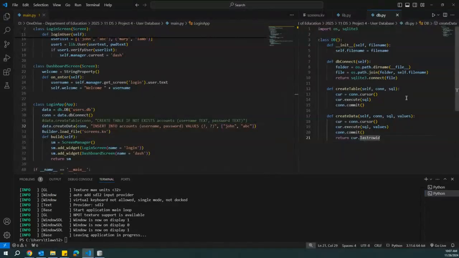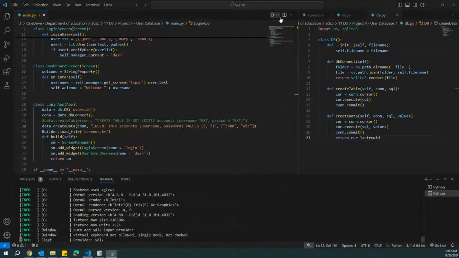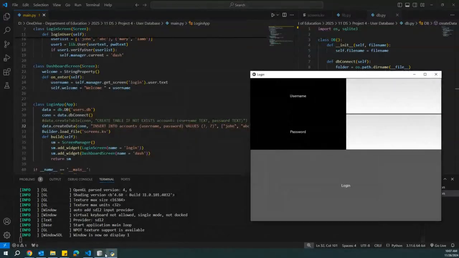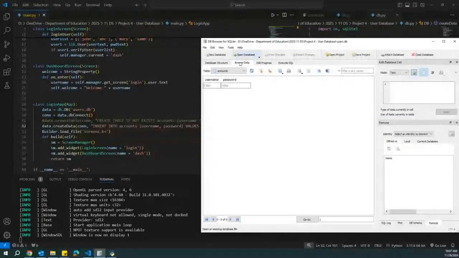So let's save that. Database file saved. So now if we run it, all right, you can see the window pops up, which means it should have worked. If we go to our DB browser, you might not see anything, but if you press the refresh button, you'll then see John and ABC are there.